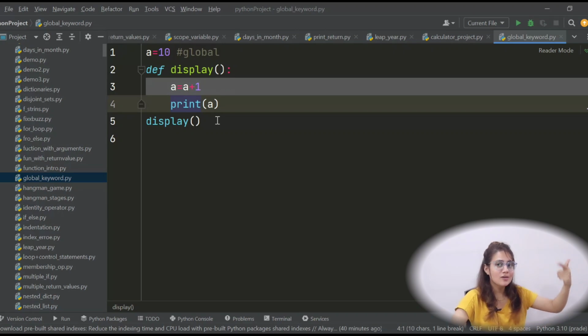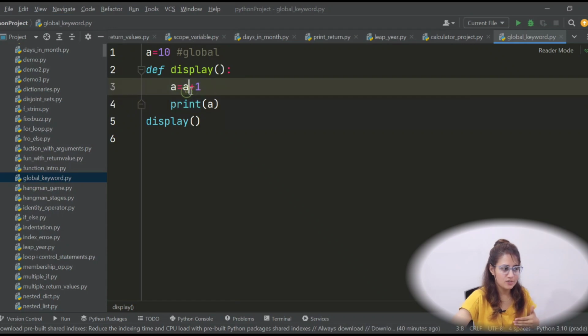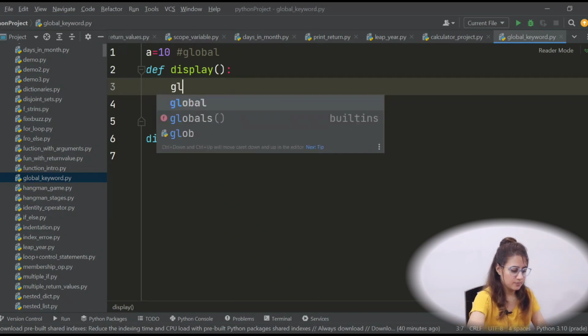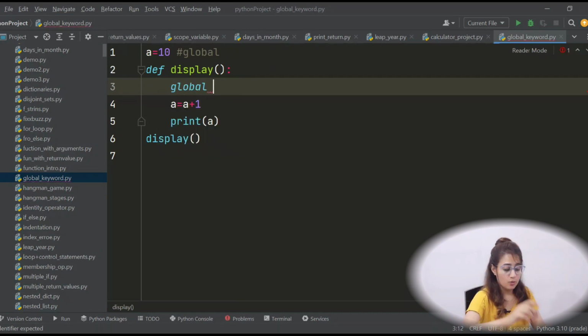It means you cannot modify a global variable. You can access it from within a function, right? But you cannot modify it. But if there is an urgent need to modify, although it's a terrible idea to modify a variable having global scope, if you want to modify a global variable, then yes, there is a solution. What is the solution? You have to use the global keyword.